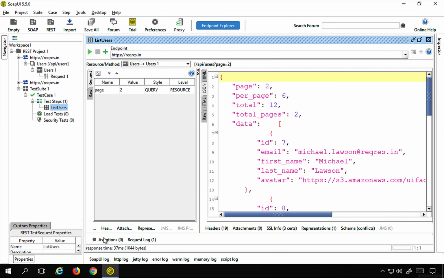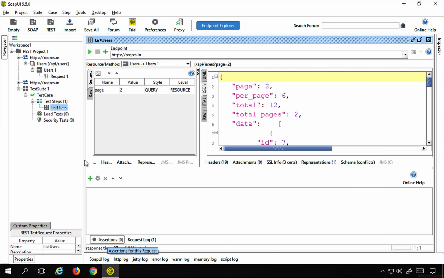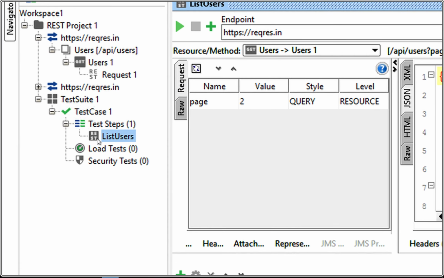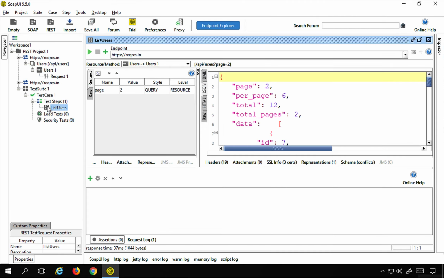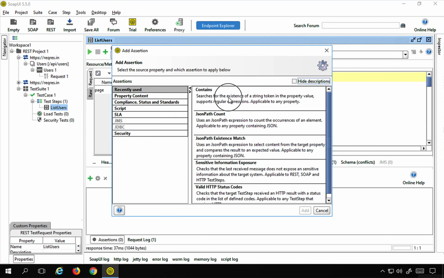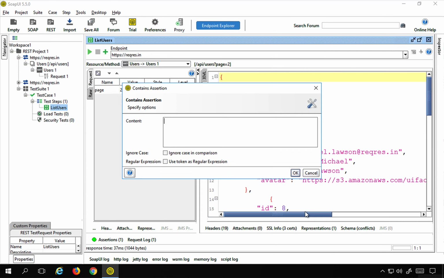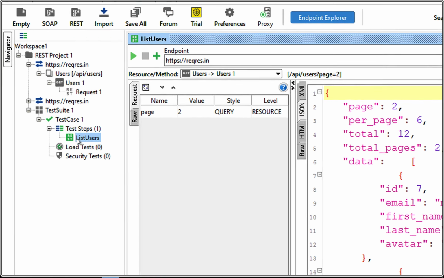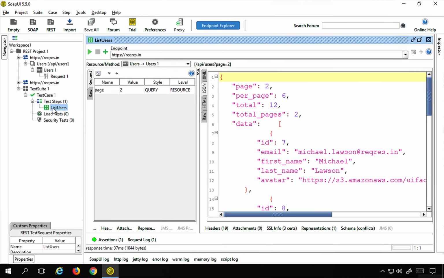Also let me put an assertion. So you can see if I'm running, I'm not getting any pass or fail status, that is I'm not getting green or red. That is because I have not added any assertion. If I add an assertion, let us say I want to add a contains assertion, and I will say data, so the response should contain this data. Okay, and now you can see it is showing in green, that means the assertion passed.